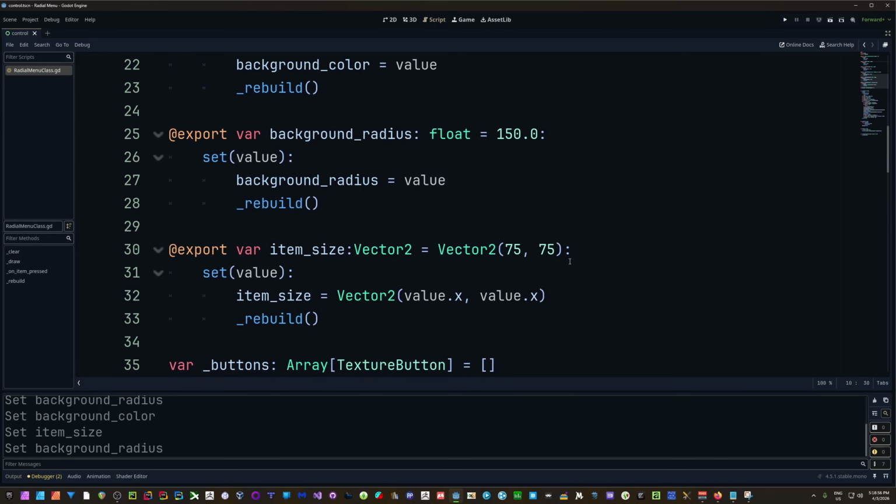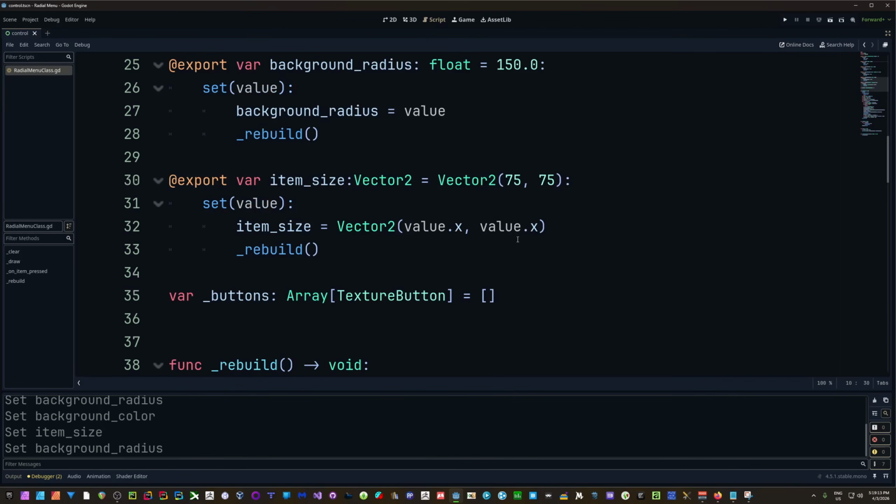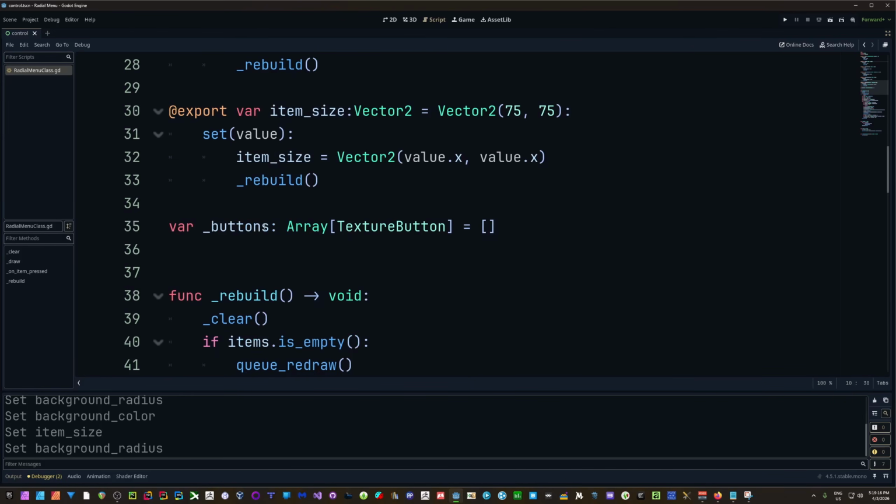Now, Godot doesn't have any way of linking the X and Y value. So what I've done is, instead of setting item size equal to value, item size is being set to a Vector2 of value.x and value.x. So the Y isn't going to affect anything, and if we change the X, the Y is going to change with it. And then we just have an array of texture buttons, which is basically just going to handle all the buttons inside of our radial menu.